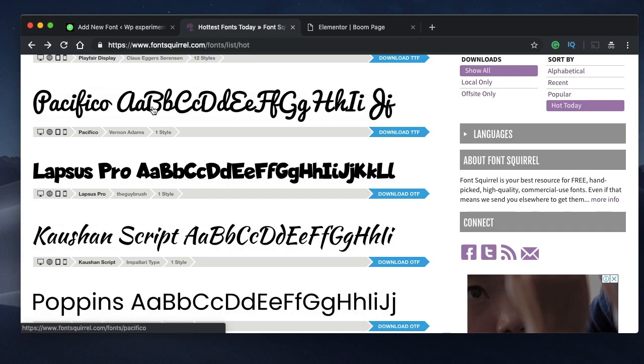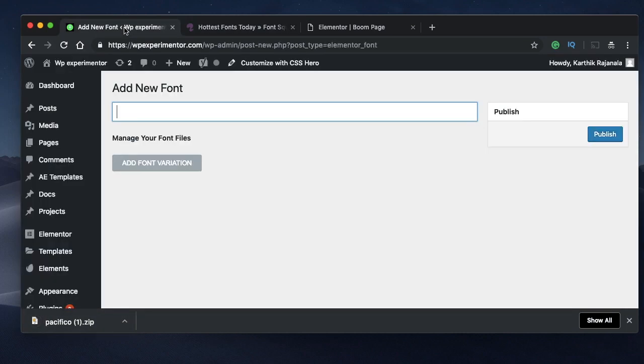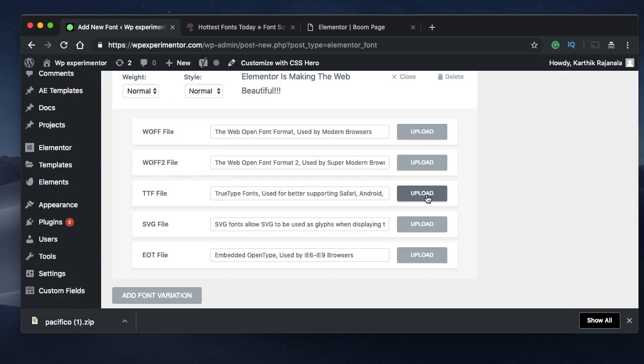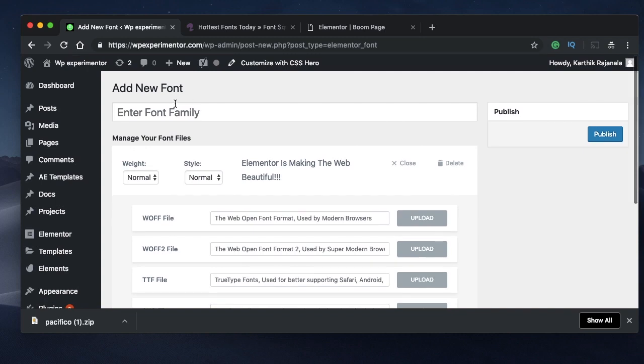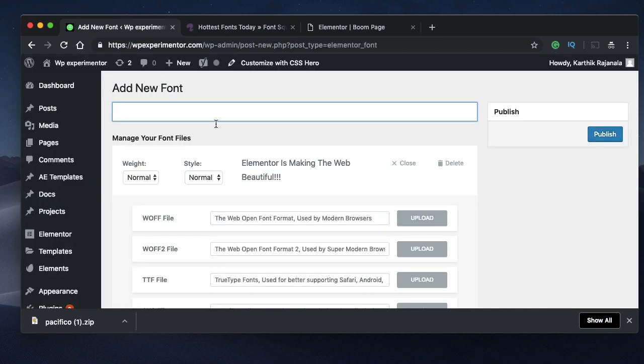So you can click on add new font and you can name it anything, but you better name it. So I'll just pick this font. It says TTF. So I'll just say download TTF version of that font, and that font's TTF version is downloaded. Well, you can click on add font variation, and based on the type of file, you need to upload that file. So as I've downloaded TTF file, I need to upload it here. And the name can be anything, but you better name it with actual name. So it's Pacifico. So I'll just call it.